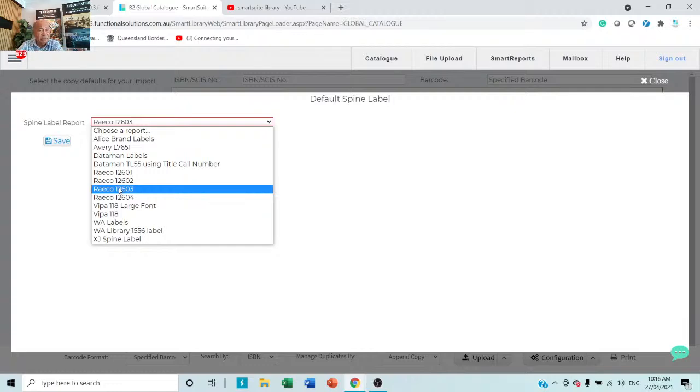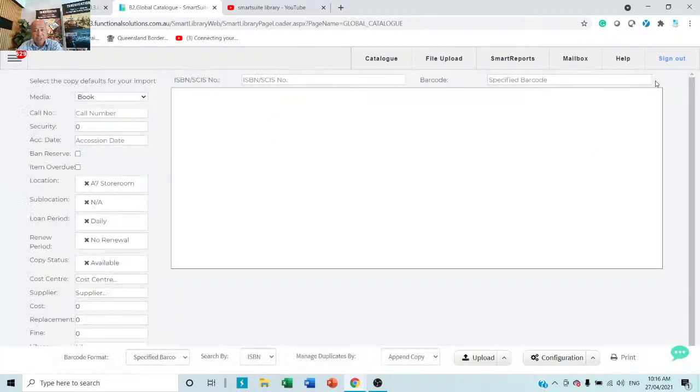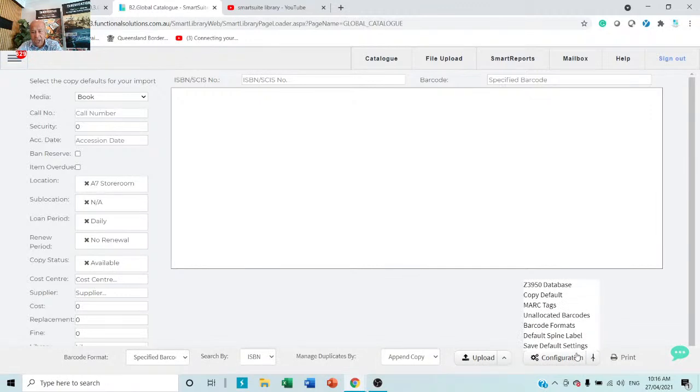Whereas if you choose any of these, it's there. So just make sure you choose that and save it. Okay. So that's the second thing. The third thing and the last thing that you would do is you want to click in here and go to catalog defaults. What's a catalog default?